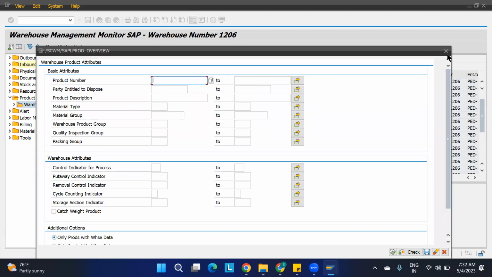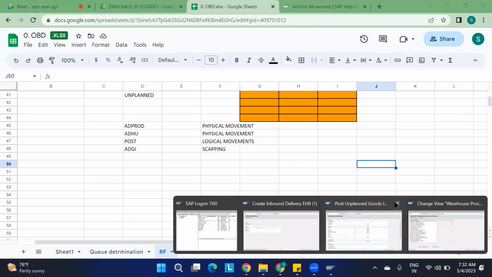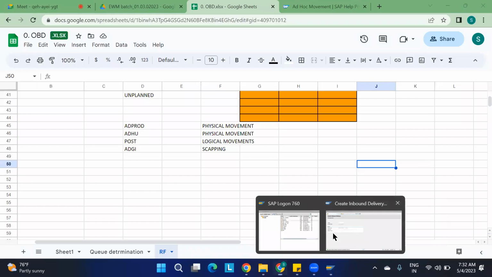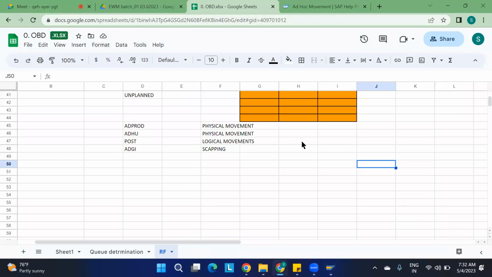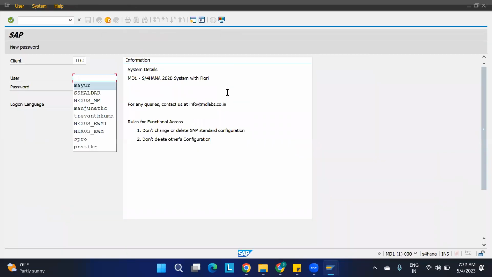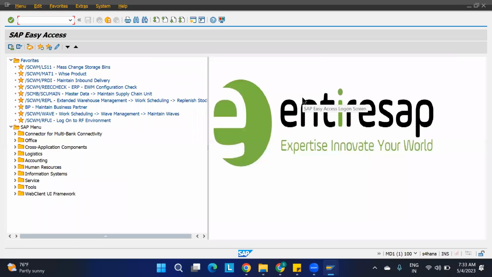This is one thing, and one more thing I have. Let me open the decentralized system. I'm not comfortable with the decentralized; when I am using the centralized, you don't want to open here and there. At the time of a new implementation, how are we uploading the data? I have shown the uploading of the master data, with the HU also, correct?